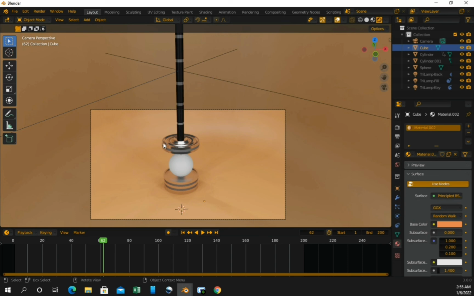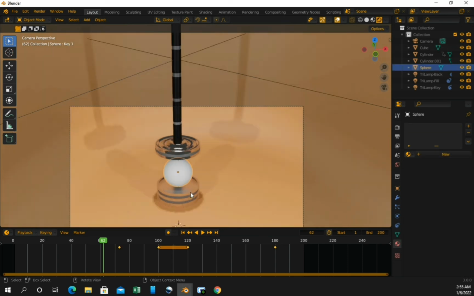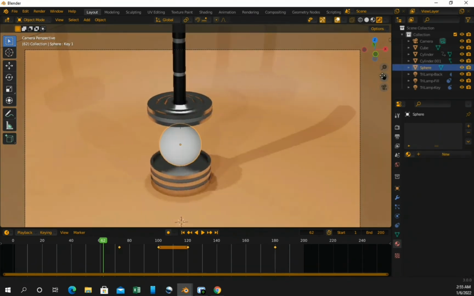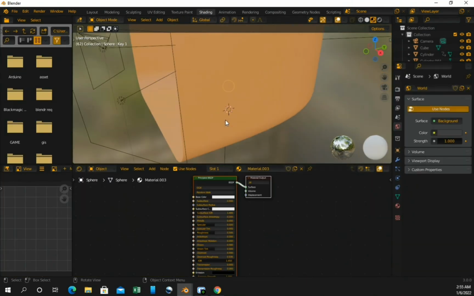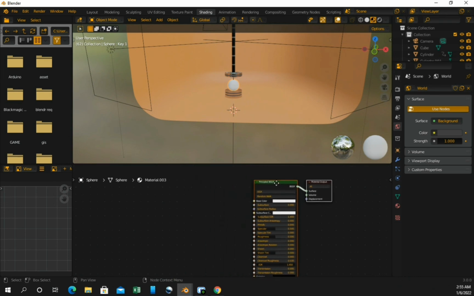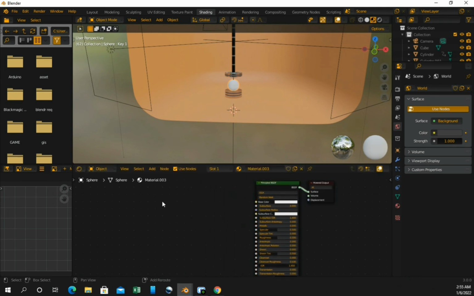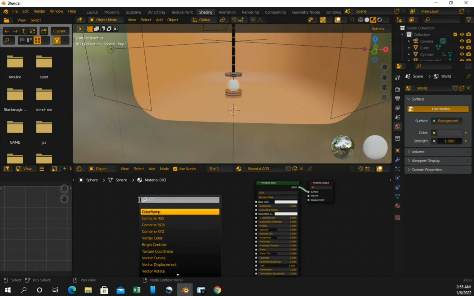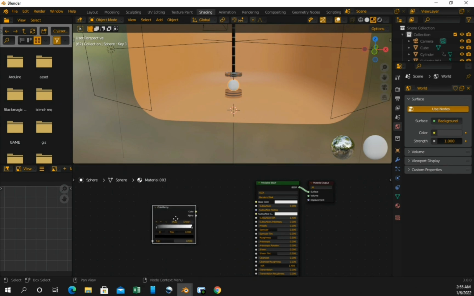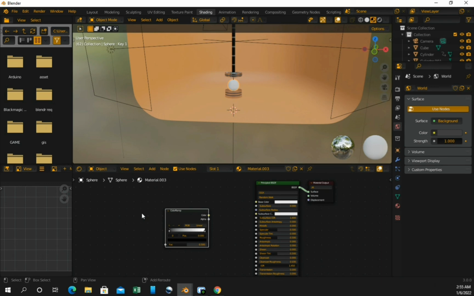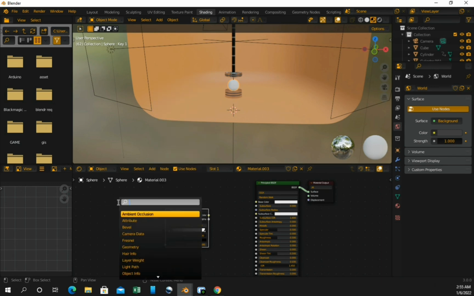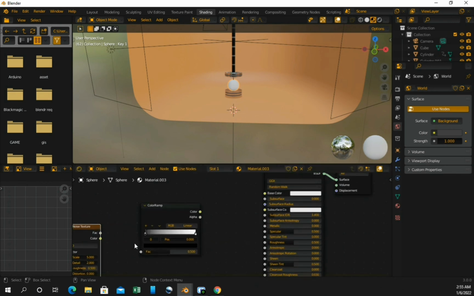Yeah, that's fine. Now let's add a texture to our ball. We'll go to the shading tab and add a new material. And Shift A and search color ramp. And Shift A again and search for noise texture. And join the fac to fac and color to color.